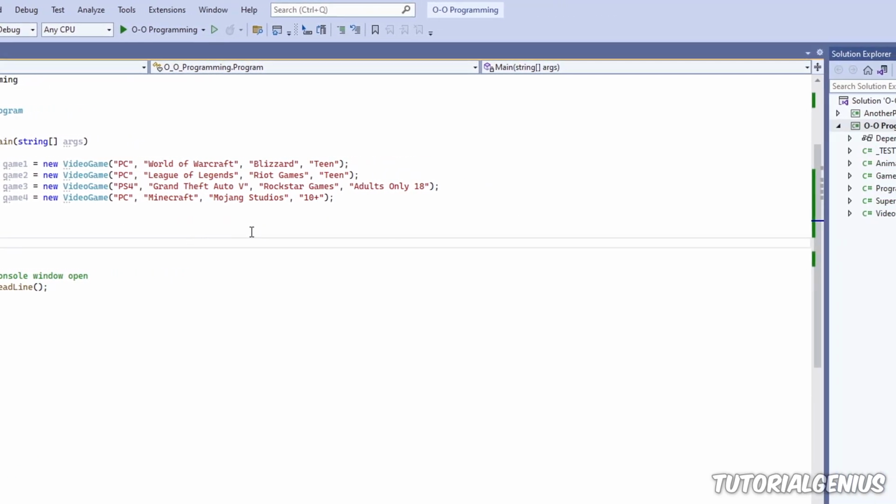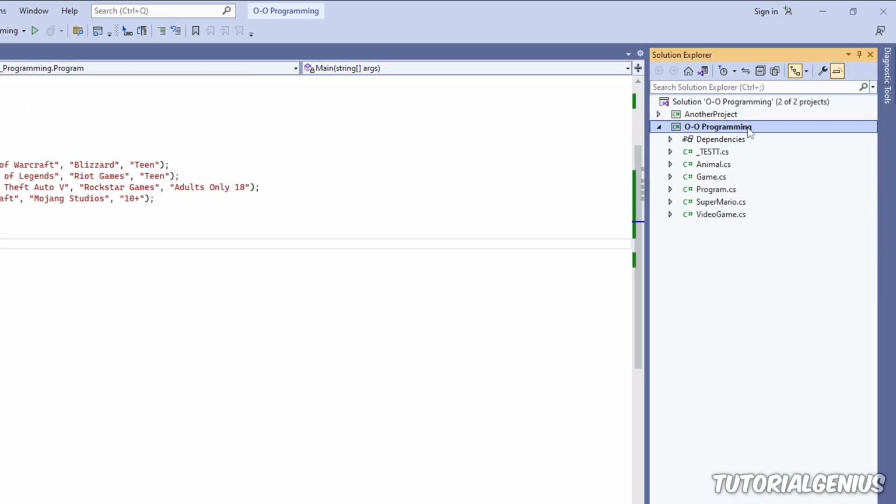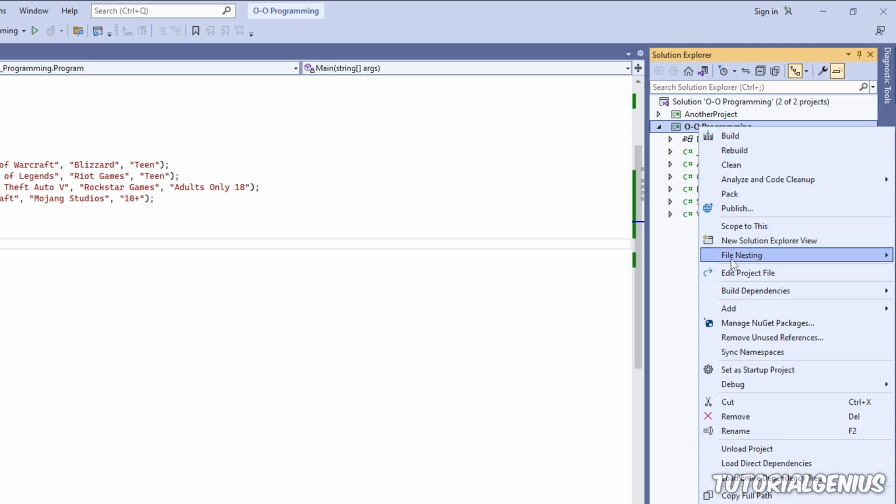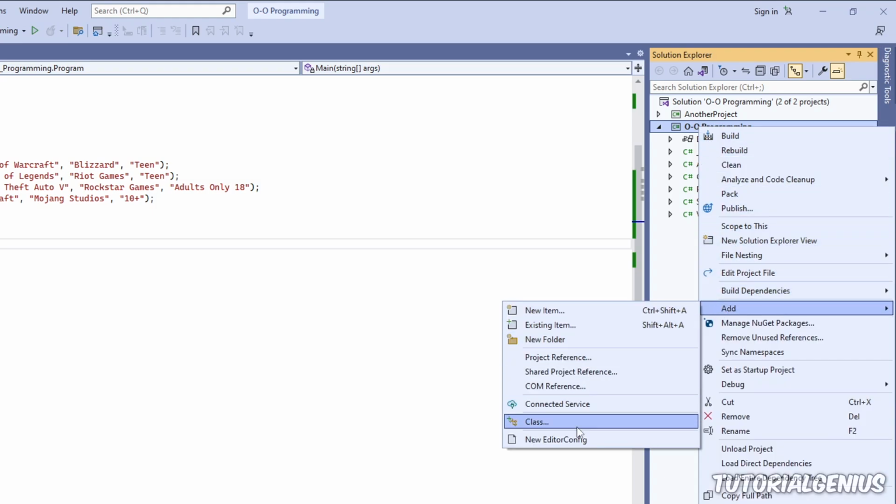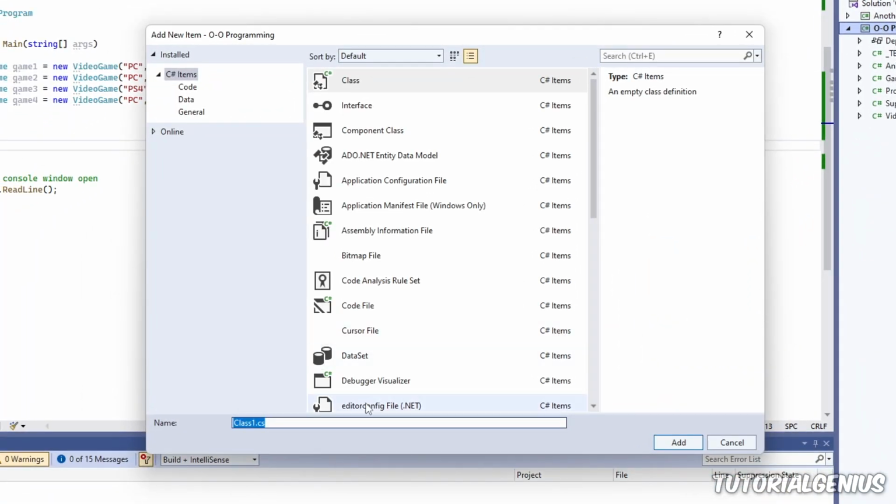So let's come over to the right hand side here where we have our project. We're going to right click, go to add, and then go to class. We're going to call this something that represents our rating. Now, if we have a very large piece of software, we might want to be really descriptive with this. I think maybe video game rating is good.